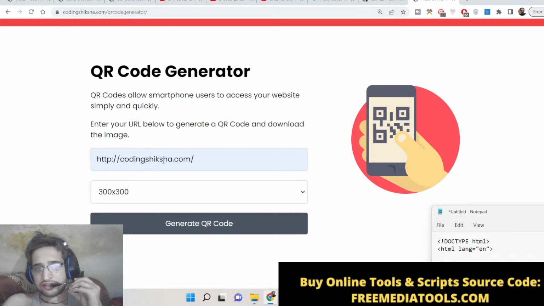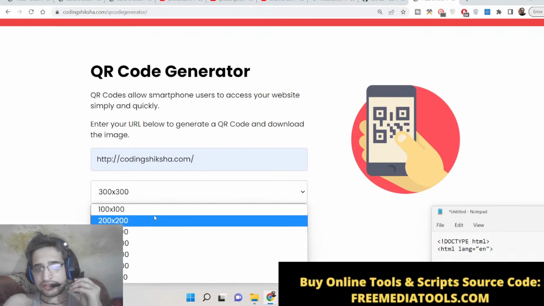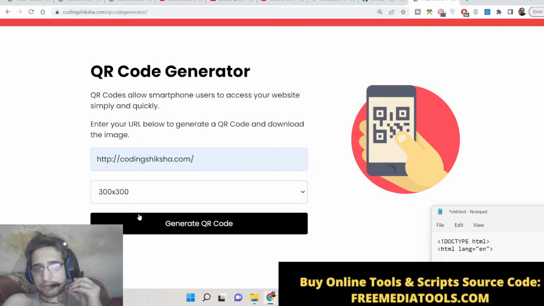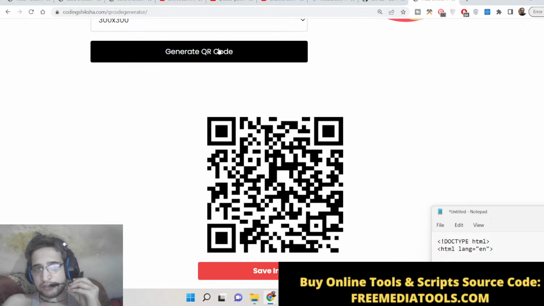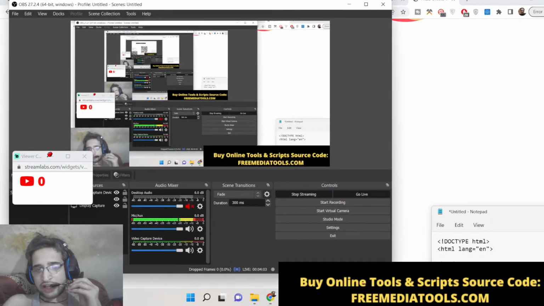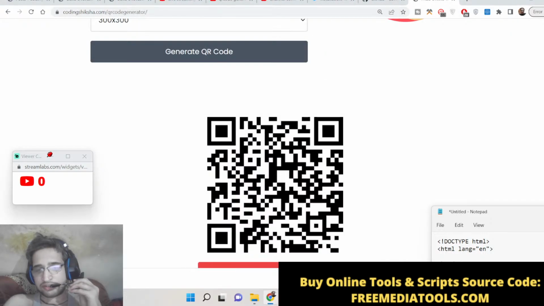and let's suppose I write this codingsiksha.com HTTP, and then you can select the size, whichever size that you want for the QR code. Let me select 300 by 300, and then if I click the generate QR button, there will be a spinner here. After that, this will be the generated QR code, and then there is a button here which allows you to save the image. If you click this button, your image will be saved here as a PNG image.